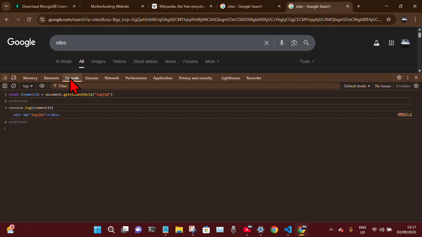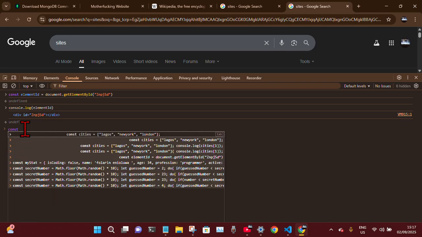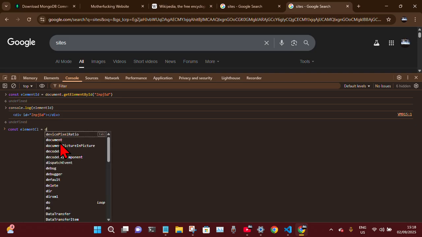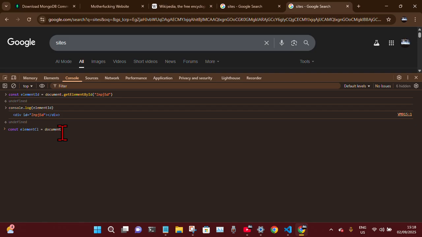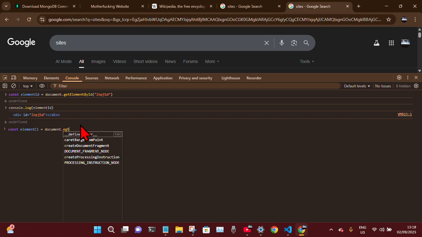So let's go back to our console. This time around, we're going to go back to using our constants. So that's the store. We're going to use elements, camel case. Let's just say element CL. So this is going to be equal to document dot, and the name of the method we're going to be adjoining is the get element. My caps lock is on. Why is my keyboard doing this?